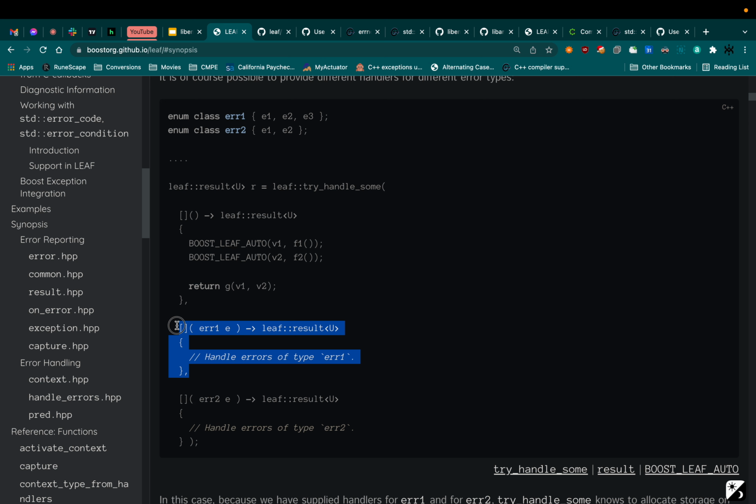And each one of these handlers is basically a lambda. They're just lambdas. That's all they are. Nothing too special.